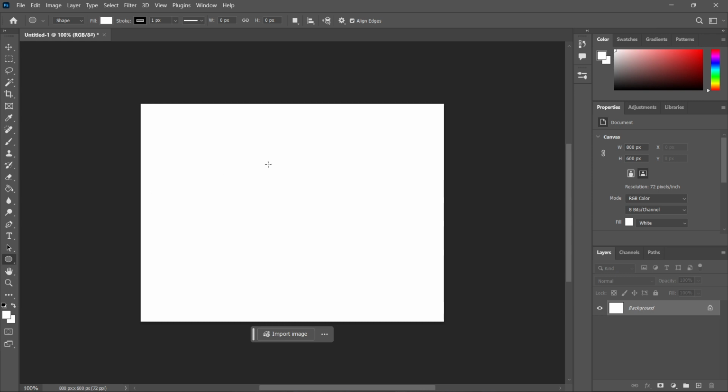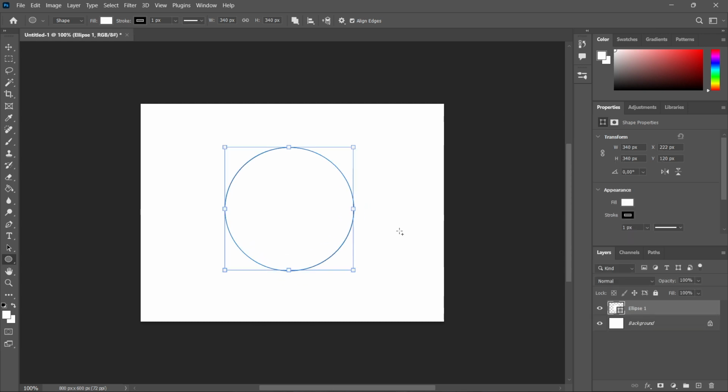What you then want to do is hold down your shift key on your keyboard and simply drag out a circle. Now as you can see, if I hold down shift, it's going to be a perfect circle, but if I don't, it's going to be a normal ellipse. Okay, so make sure to hold down shift key, which is going to make a perfect circle. And now you can then release your mouse button and your perfect circle has been created.